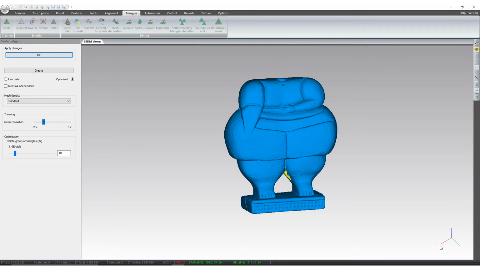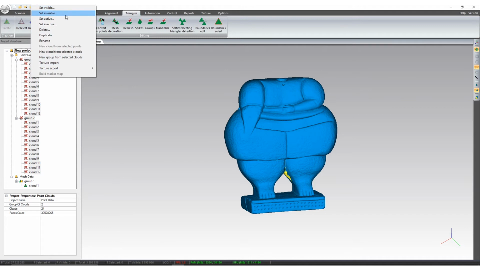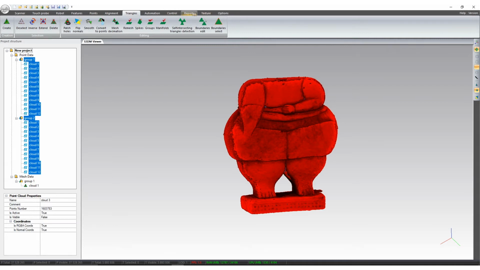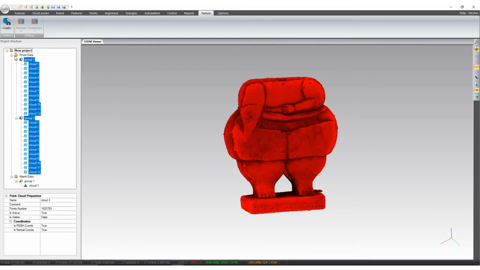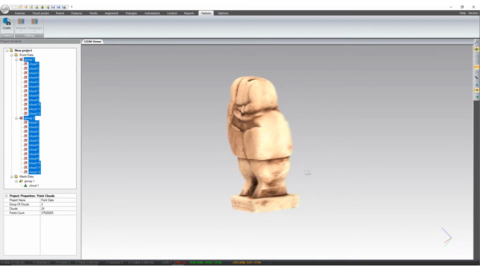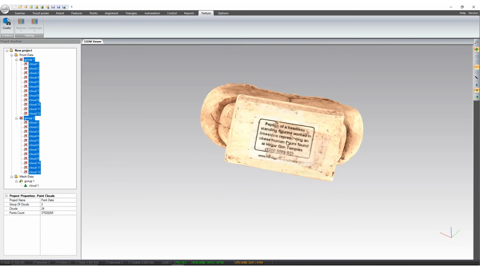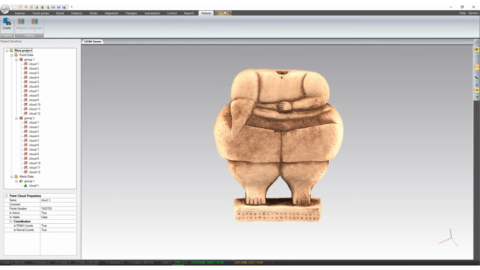Now, what information can we get from it? At first, we can apply the texture on our model. So we just set our clouds visible, and then in the texture tab, we can create it. Okay, so here you can see the mesh with a texture. As you can see, even on the bottom, you can read the label.